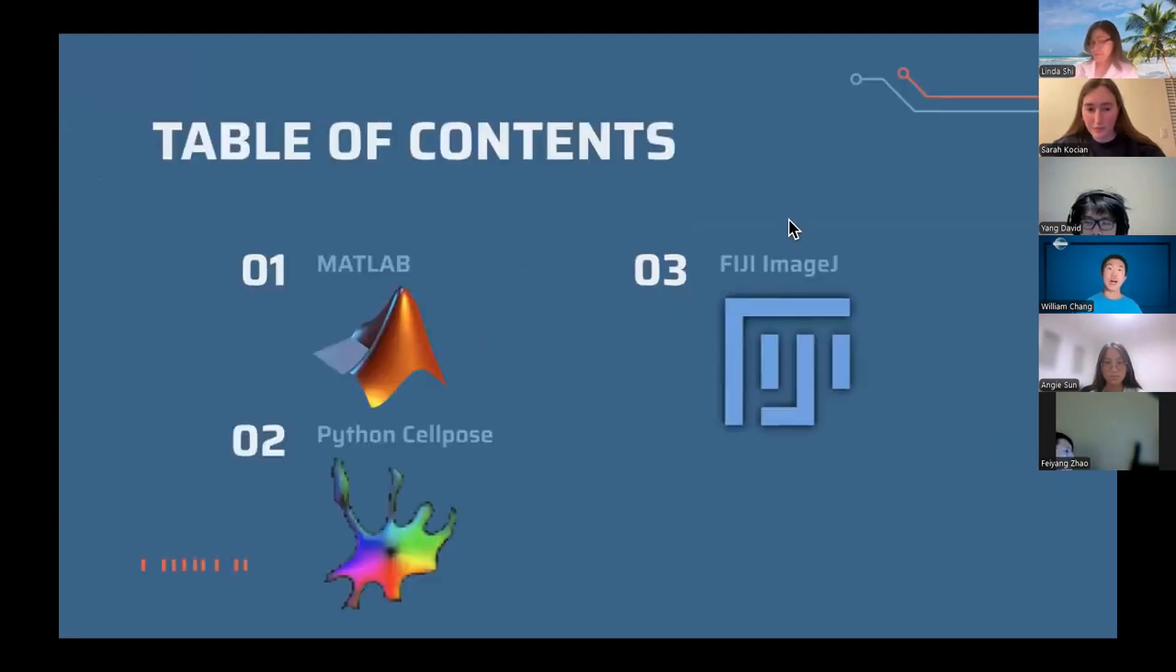Tonight, we'll focus on three main platforms through which we do our image processing. We'll start with MATLAB, then move on to Python CellPose. I actually have a little demo prepared for Python CellPose, so hopefully that's a bit exciting. And finally, Fiji ImageJ, which is probably the most ubiquitous platform that we use here at OPALS. Okay, so let's dive right into MATLAB.